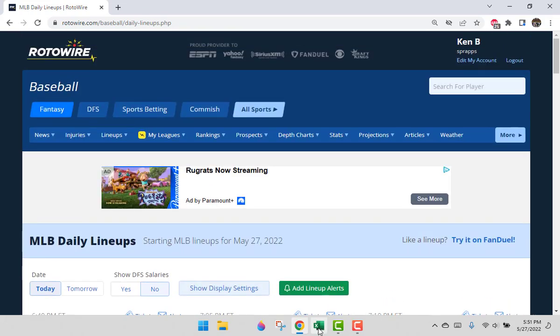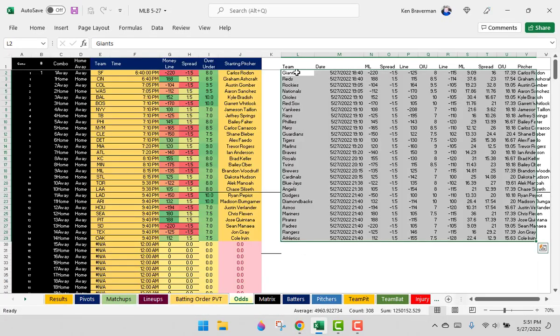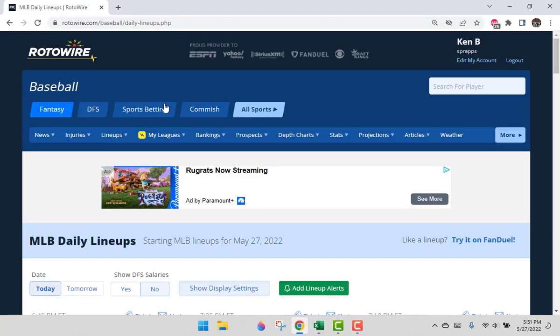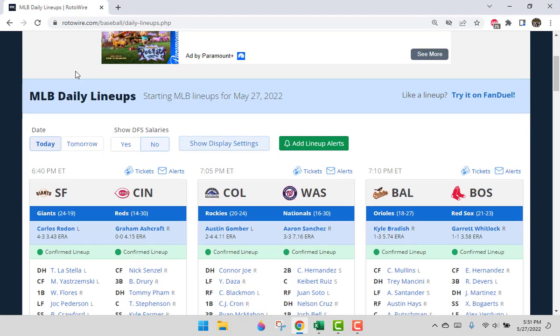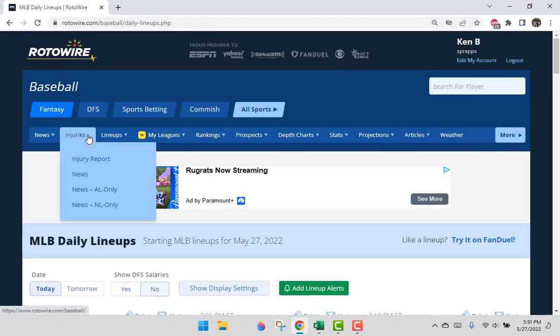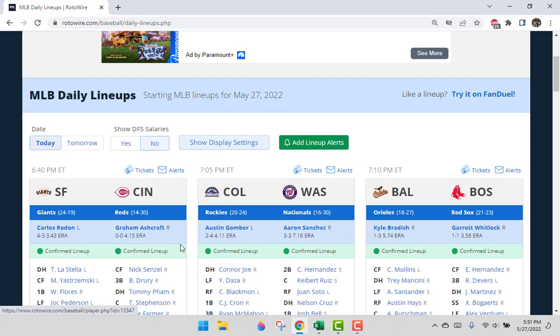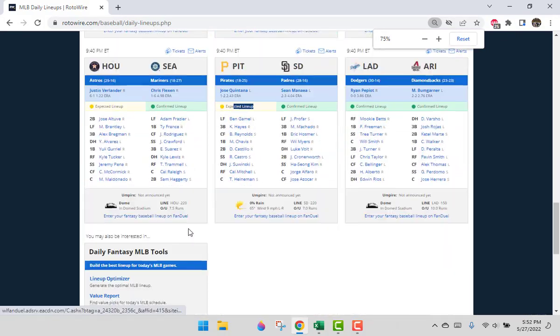So what do you do? Well, first thing you do is you go to the odds sheet and you bring in the new current odds. I've shown how to do that in previous videos. It's pretty easy. It's under the sports betting tab, right here under baseball. I already did that, so we won't waste our time doing that. Then you go to fantasy lineups, daily lineups. Brings you right here. Gives you all the games in order.